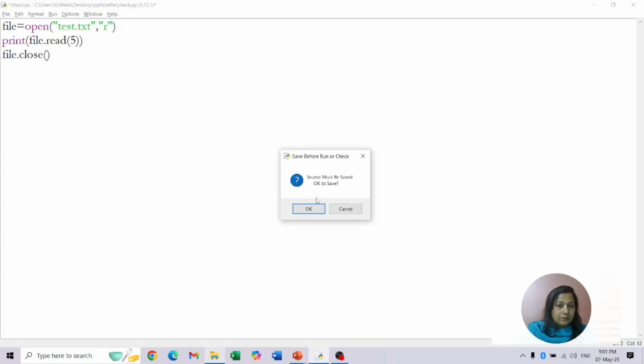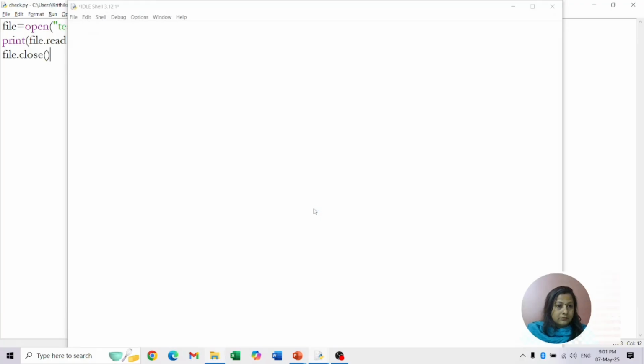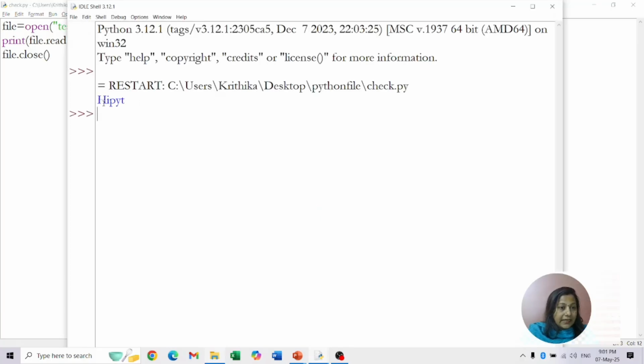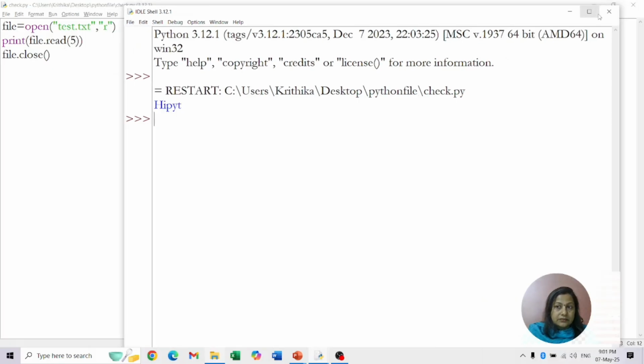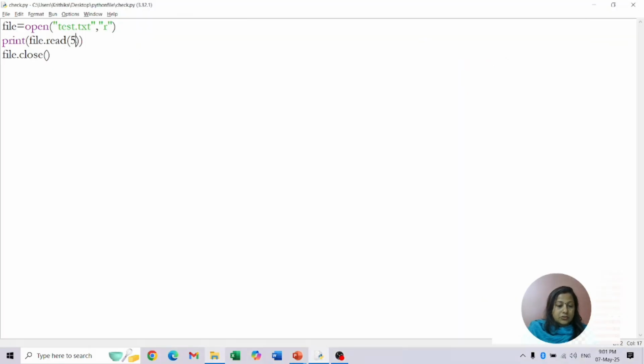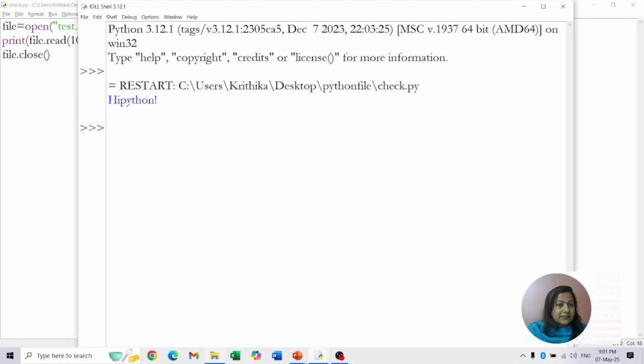Now I run the program. Can you see how many characters it is reading? 1, 2, 3, 4, 5 characters. Is it correct? This is what I mentioned here, 5. I am closing the program now. The same thing, if I mention 10 characters here and run the program, it's reading 10 characters, and you can also see there is a space in between.